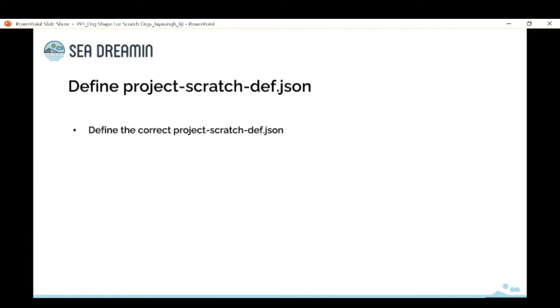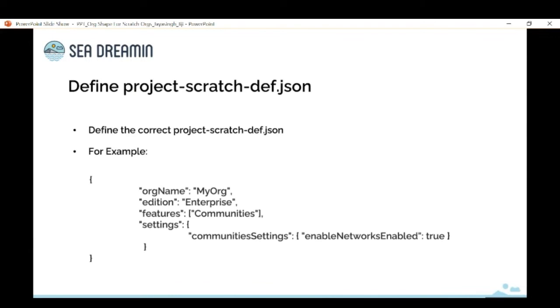We need to make sure that we have activated exactly the same feature and setting that we have turned on in our production org. For example, if you want to work with communities, you would like to create a scratch definition file that looks like this. It includes the org name, edition. Then under the features, we need to mention the community's keyword to enable the community. We need to configure the settings related to community under the settings section. For example, we have combined the enable network enable settings related to the community's feature in this JSON file.